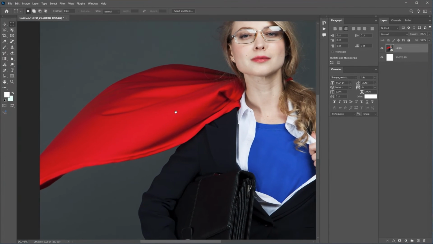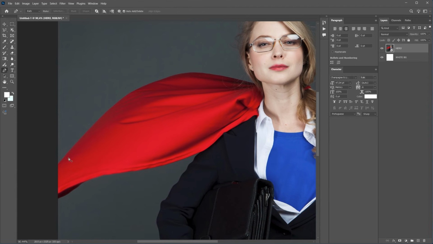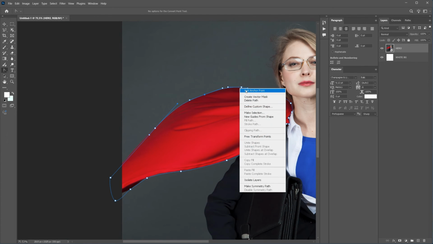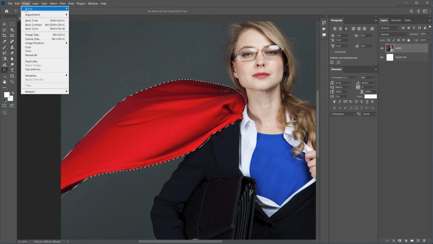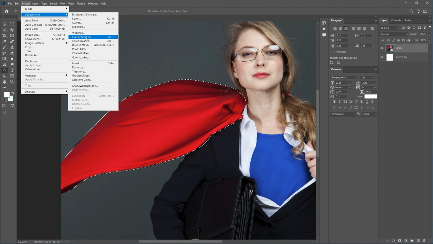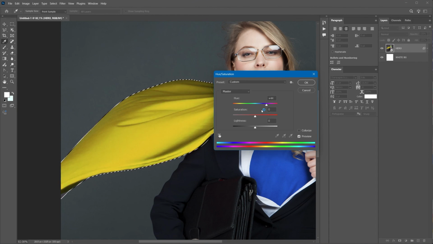Suppose the goal is to change the color of the superhero's cape from red to blue. First, select the cape area using the Pen tool, carefully placing anchor points along its outline to precisely trace the fabric's edges. Now close the path and convert it into a selection. Apply a small feather of 2 to soften the edges a little bit. Then simply use Hue and Saturation to quickly adjust the shape's color and change it to blue.